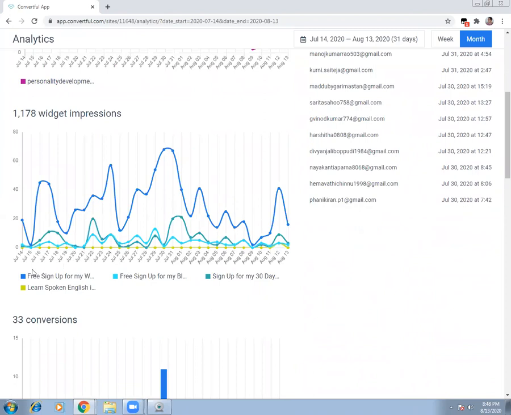So which impression? For this, sign up for my webinar on digital marketing. That is a 30-day course that you have seen. It is identified in blue color. Sign up for my blog post. It is identified in this color. Sign up for my 30 days course. It is identified in this color.